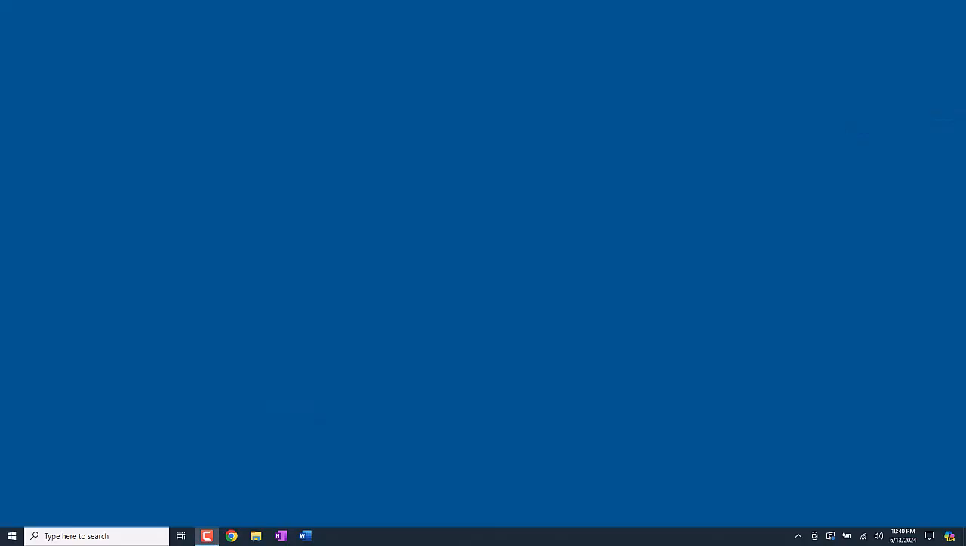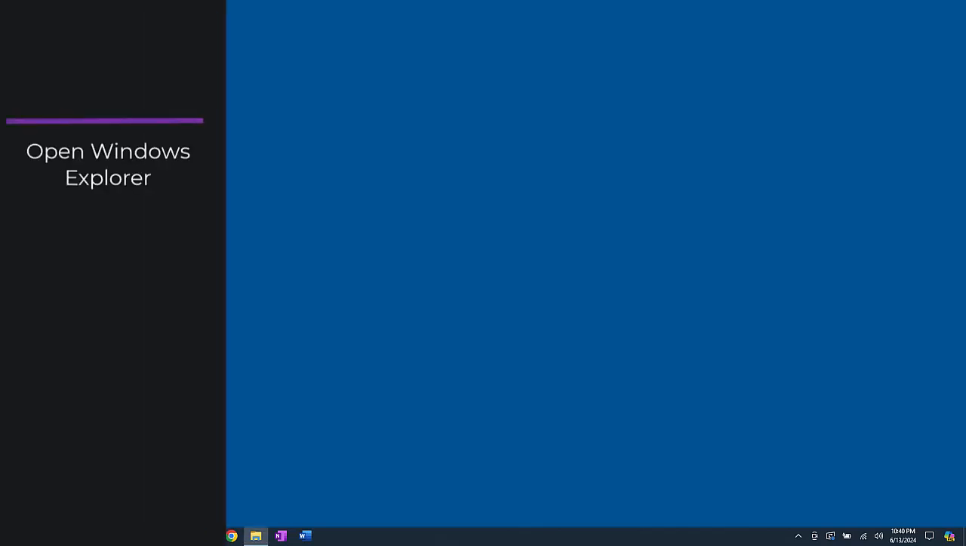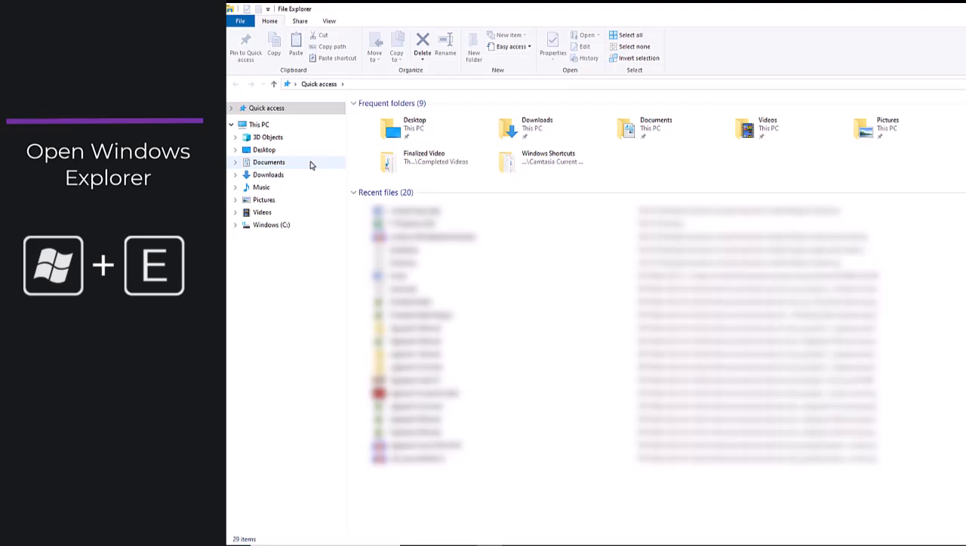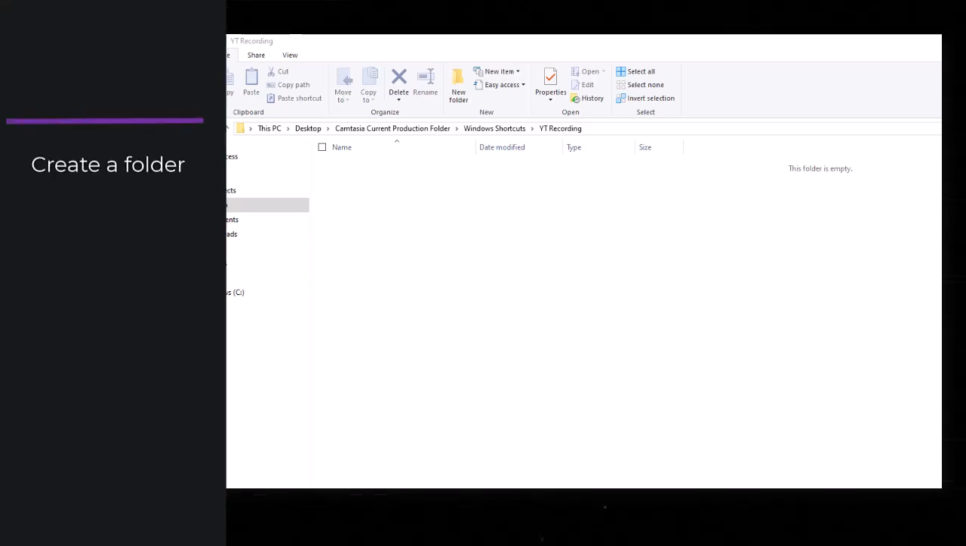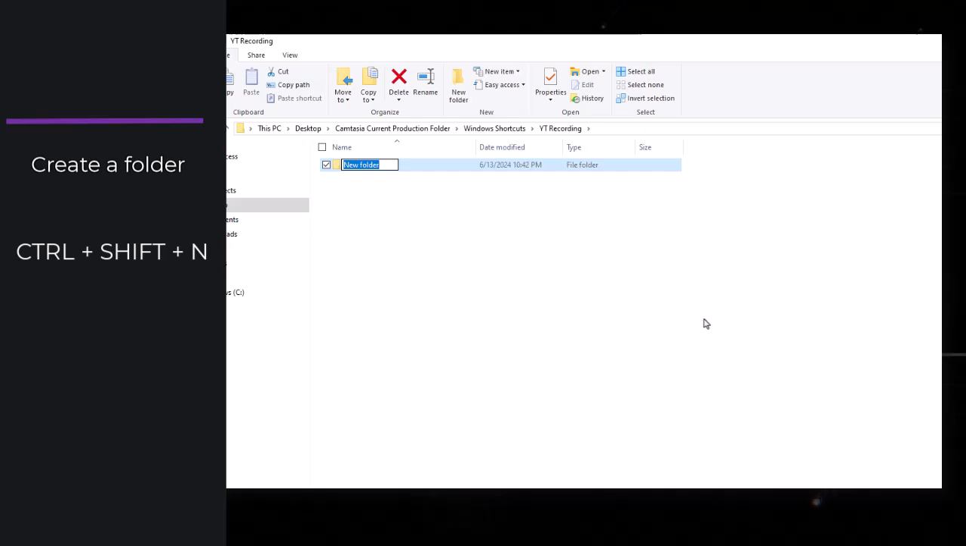To start things off, since most of this video involves working with folders, a quick way to open Windows Explorer is to press Windows E. Next, once you open Windows Explorer, it's not uncommon to create a folder. So, to create a folder, you can press Ctrl-Shift-N.